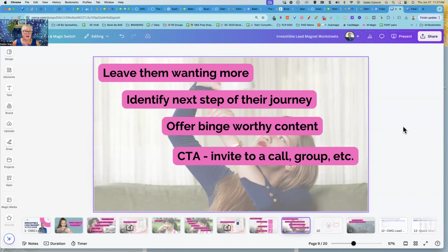At the end, we want them wanting more. Leave them with, okay, I helped you with this, I've got all these other goodies, and here's how you can get them. You just help them identify the next step of their journey. And if you have a series of videos or audios, multiple things, you're giving them this binge-worthy content, and then you're constantly inviting them to a call, to join the group, however you want to bring them closer.